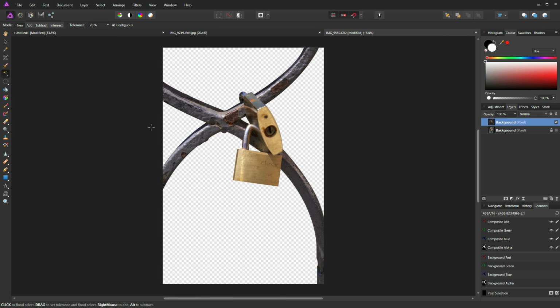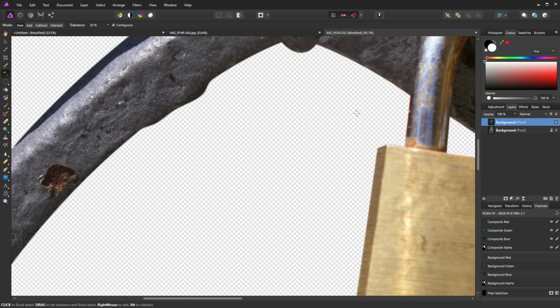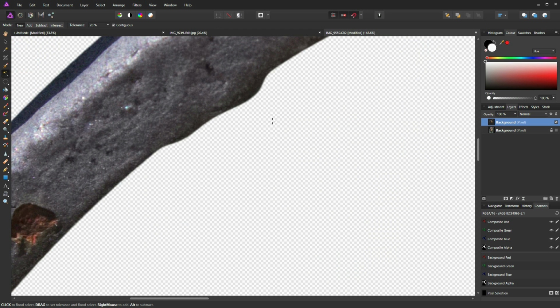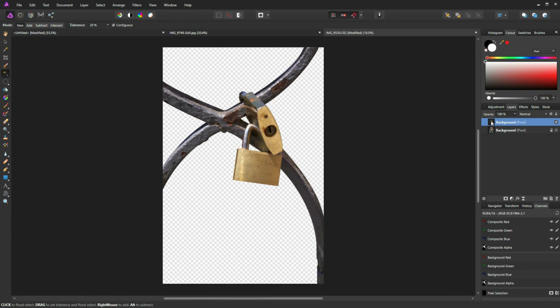So Control and 0 to zoom out, and there we are. We've got our layer with a very smooth cutout. This is the beauty of using the pen tool. So Control and 0 to zoom out, and I'm going to Control and A now to select all of that layer, and then Control and C.